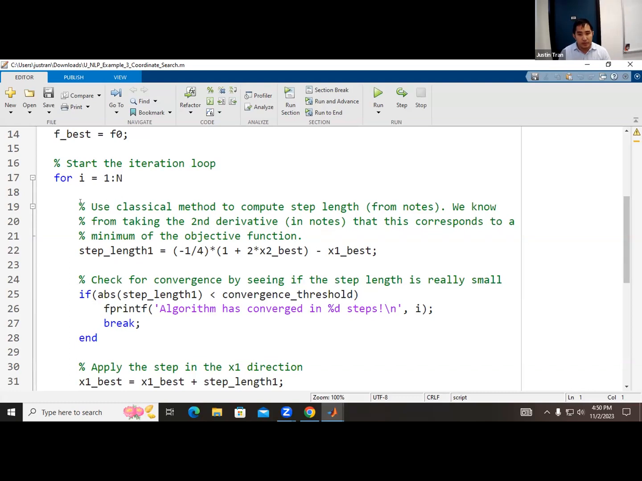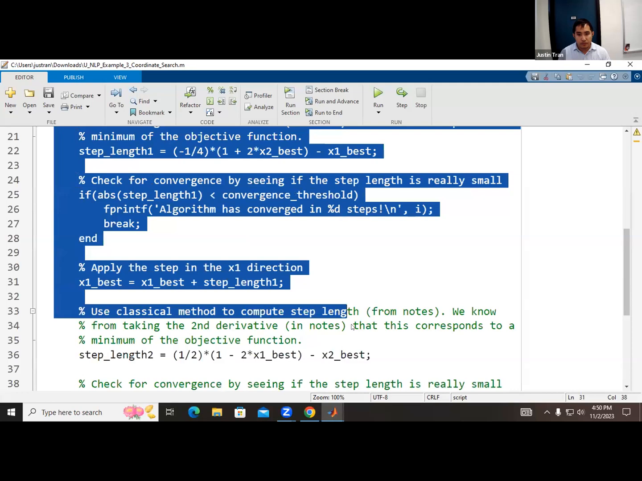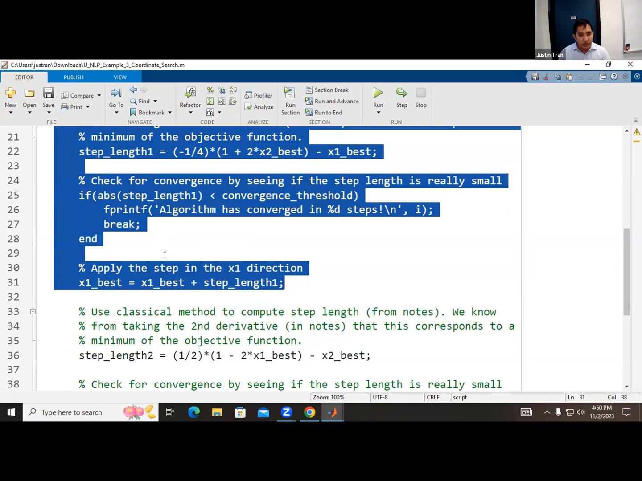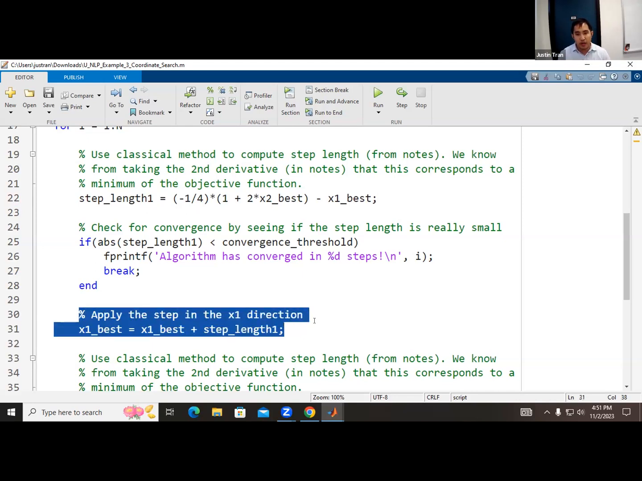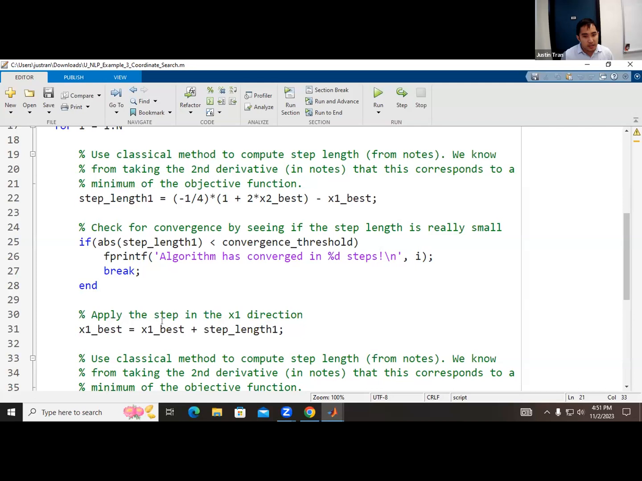In this part of the code, we're only changing x1. The first thing we're doing is computing the step length. We're calling it step length 1, and we're plugging in this formula here, which is the formula that I just highlighted in the notes. Once you compute that step length, you can apply it to x1 in this way. So you compute the step length, and then you change that design variable according to it. You just add that step length to the variable value.